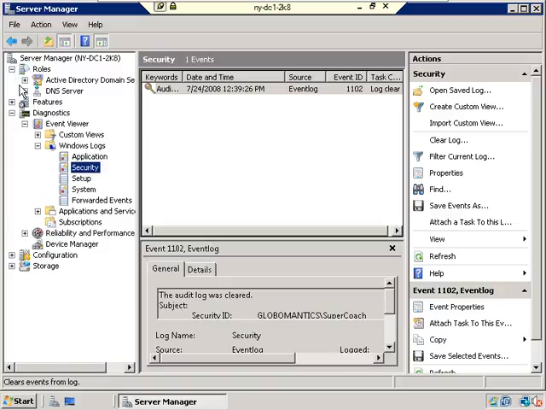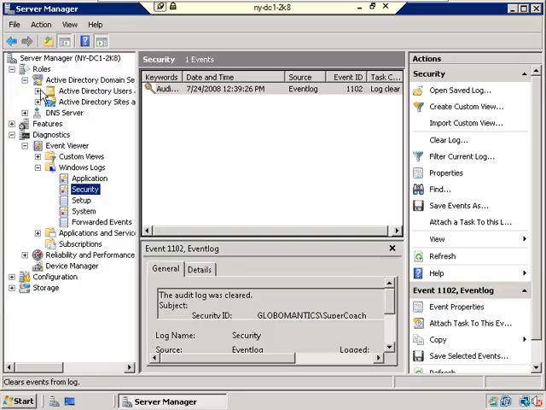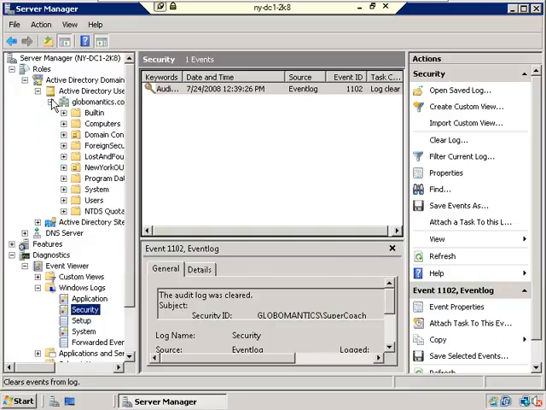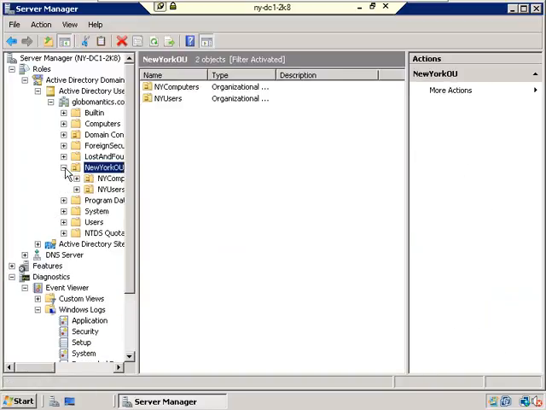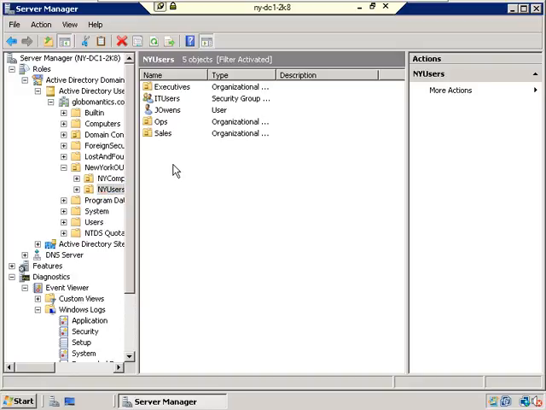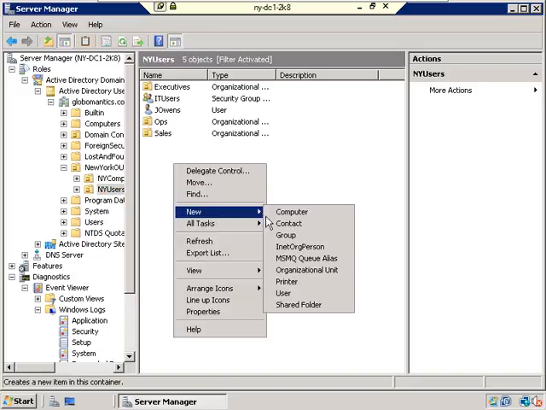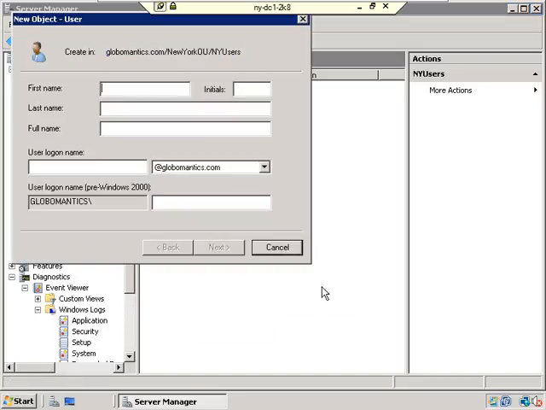Let's go into the role section now and let's start changing some stuff just so you can see what this is going to look like as you're auditing. Let's go into the New York OU where we have all of our stuff happening in here. We're going to go ahead and right click, go to new, and let's make a new user account real quick. We're just going to call this audit test. We're just going to do a quick auditing test to see what these entries actually do look like.